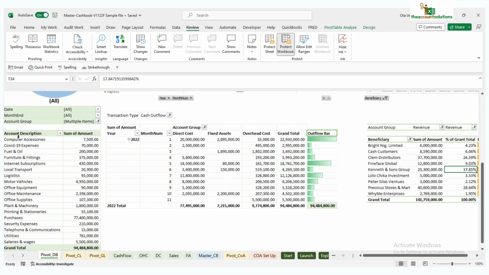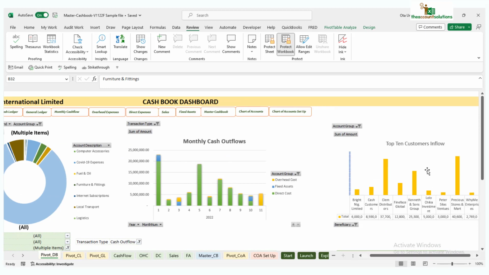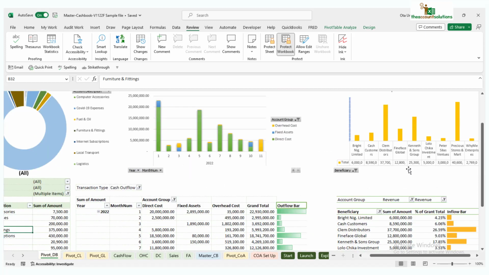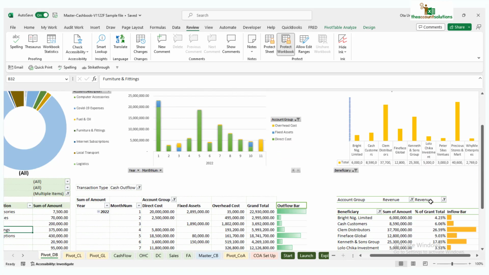Here shows you different account heads and their summaries. You can see them here. While on your right hand side we have the top 10 customers inflow. All your customers, the top 10 will show you here, which are what you have on this table also. Your inflow bar shows your top 10 inflows from different customers.